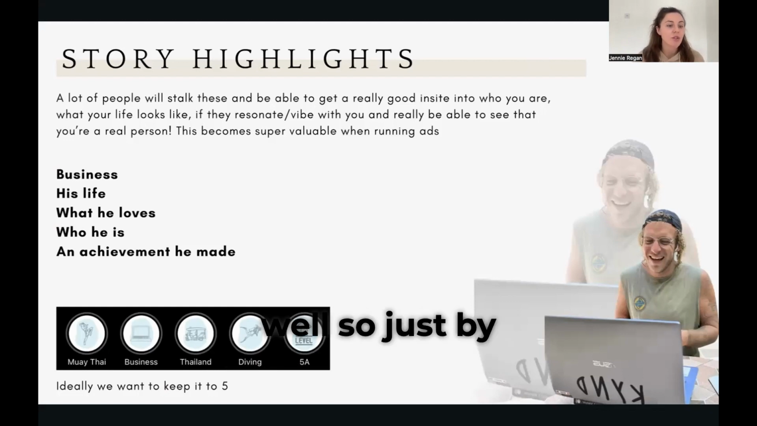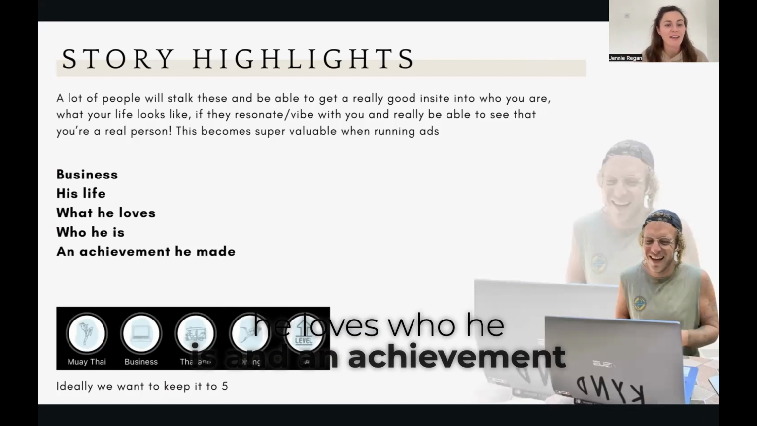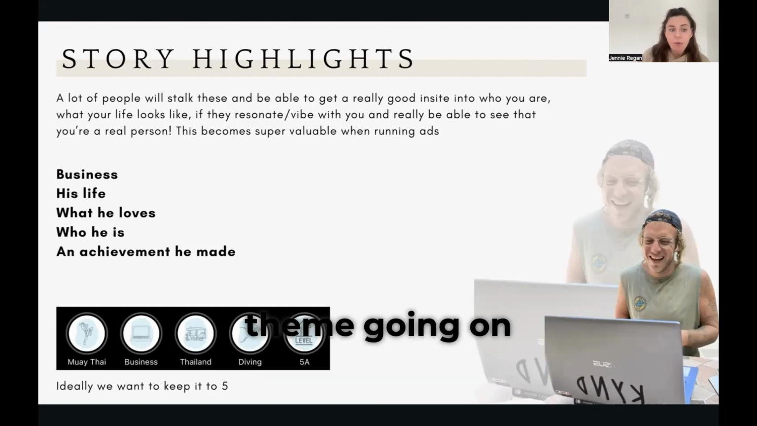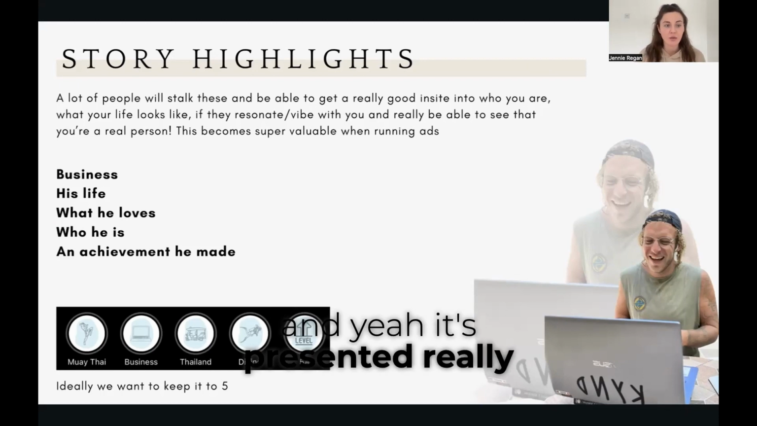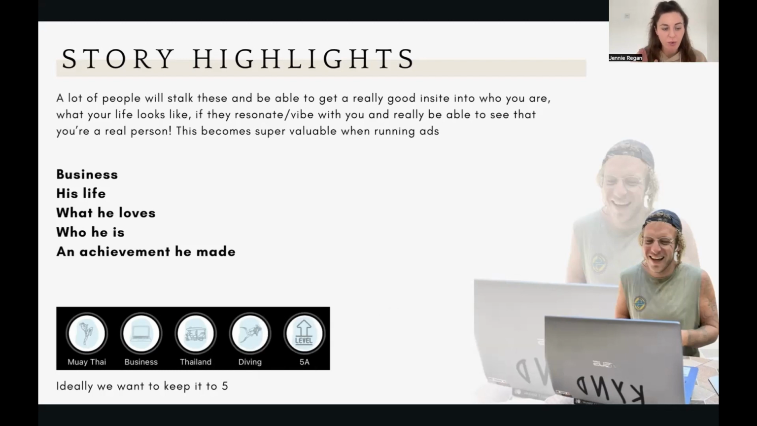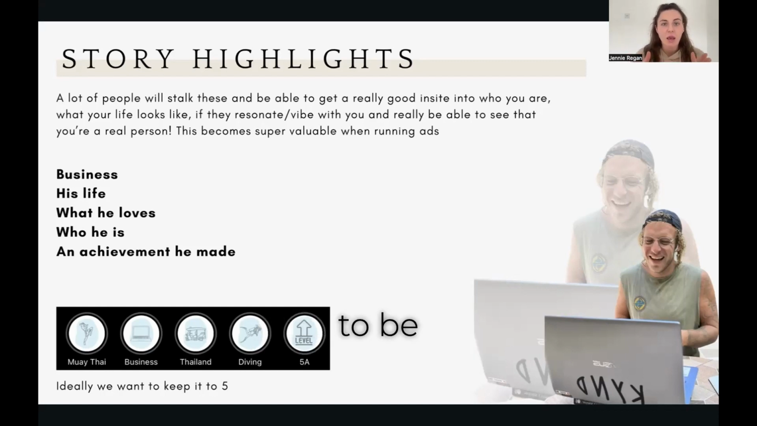Woody is just an example that I'm using here. He does this really well. Just by looking at his highlights, I can tell that he's got a business. I can tell a little bit about his life, what he loves, who he is, and an achievement that he's made. So that's really good. He's also got a really nice theme going on there, so it looks nice and neat and tidy, and it's presented really well. Now, ideally we want to keep it to five, only because when someone goes on to your Instagram on a mobile, the first five are what they see. So it tends to be the ones that people look at the most.